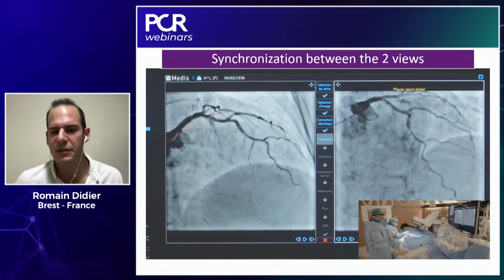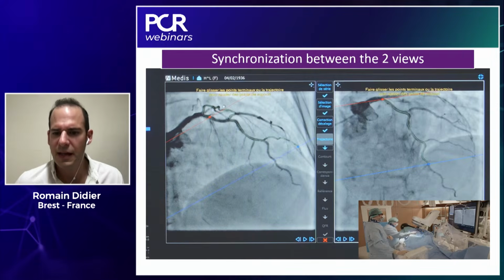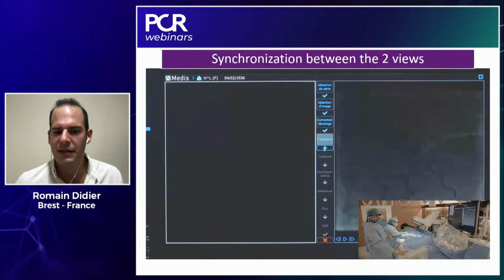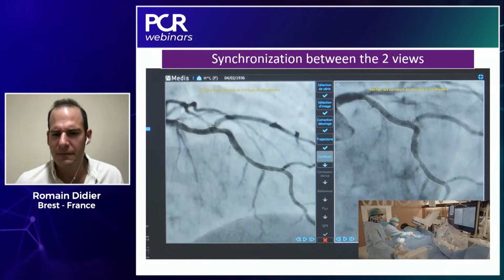So we need to determine the trajectory. In order to do that, we select the proximal point here and the distal point, and we will see the trajectory. Sometimes it's not correct and we need to readjust, as you can see on the left part of the screen. So we readjust here, and the trajectory is not correct at the end. It goes onto a diagonal, so we need to modify it.